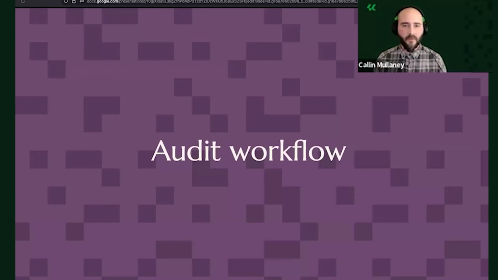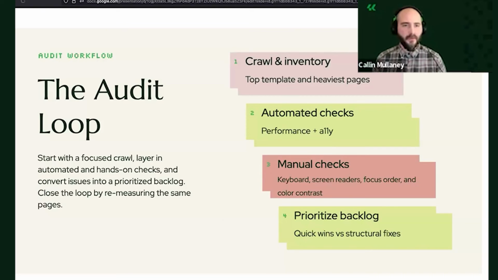Now that we know why and what we want to measure, let's take a look at the audit workflow. Keep in mind, this workflow is meant to loop back on itself. So first we crawl and we inventory, review any analytics data, note any highly trafficked pages or pages that contain a lot of assets.